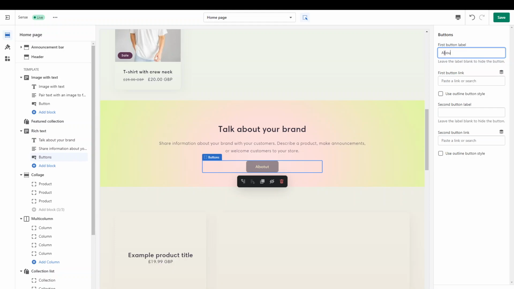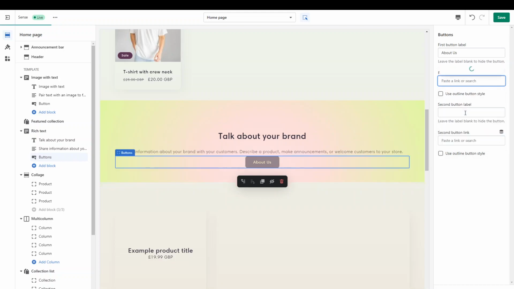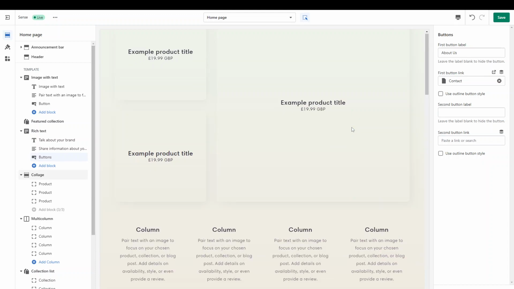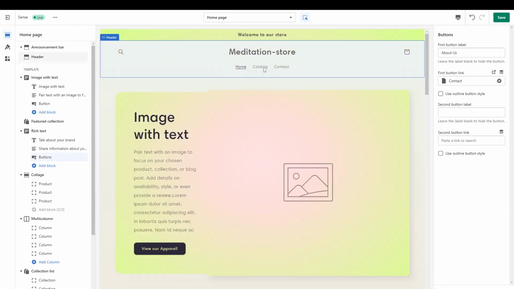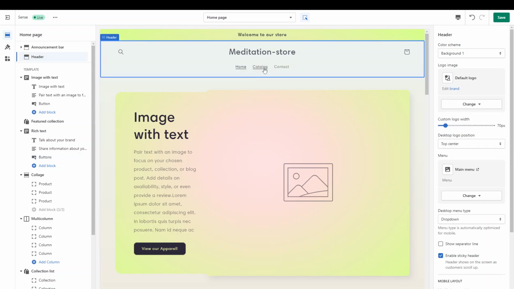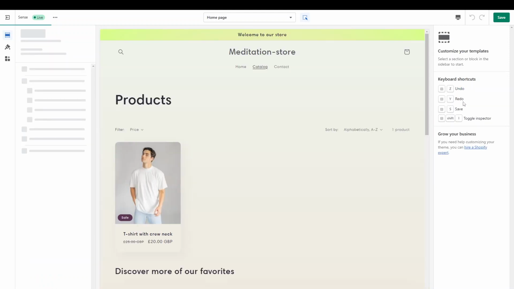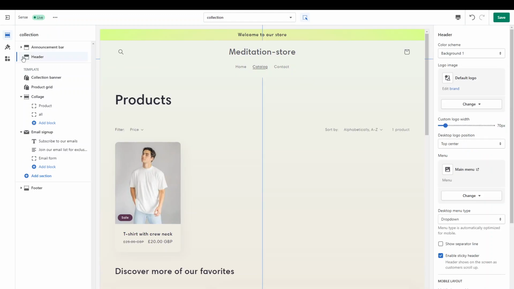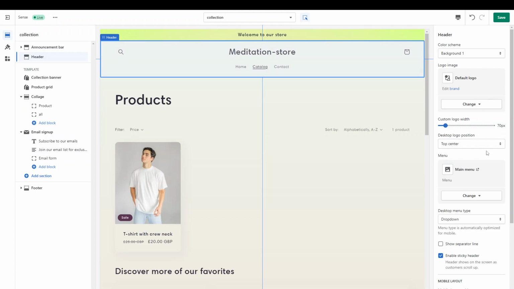So maybe you want to link this to an About Us page, and you want to link the button onto a page, it's really important that you create the pages first so that you have something to link to afterwards. So it also means that you can change anything in the nav bar as well. So for example, if I were to change the nav bar, the header, and I click into it, you can see the header is what I've selected now, and I can change the menu.